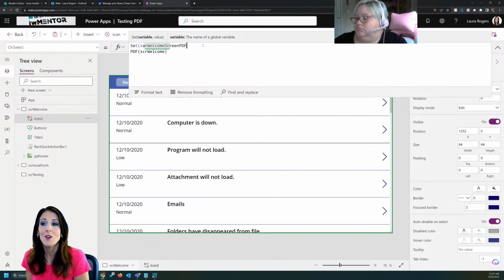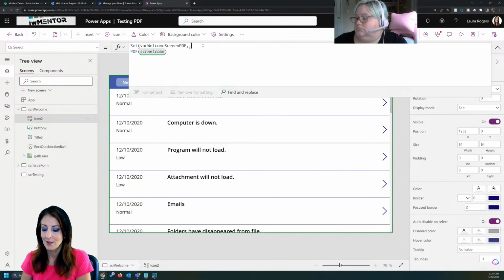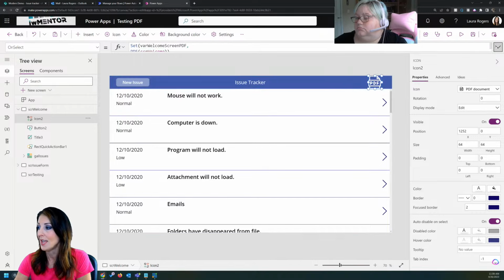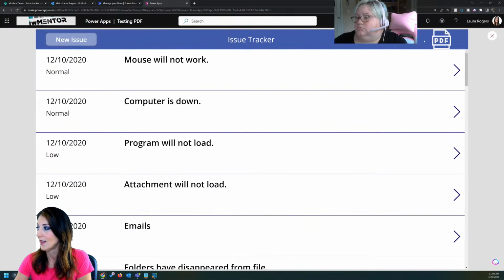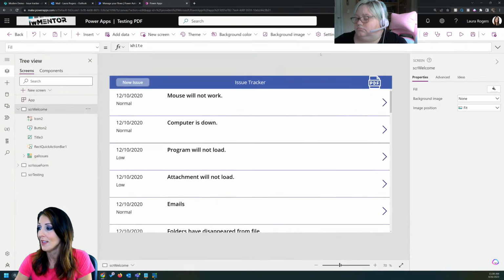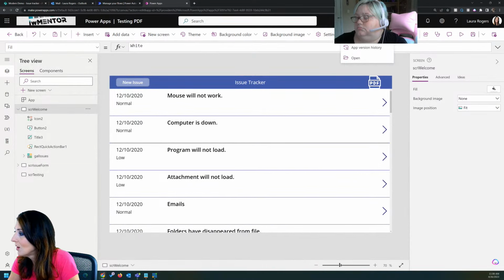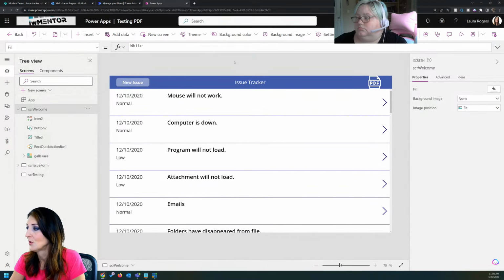Okay, so the things that we're going to go through, there we go, there are my commas. The first thing is going to be actually viewing it in the Power App. So it's just setting varWelcomeScreenPDF, this new variable that I'm declaring, to be the PDF of this welcome screen, and that data is going to be in the variable. So let's try that out. Now it has set it in a variable. If I go look at that variable, it's going to be a big, long, ugly string of data.